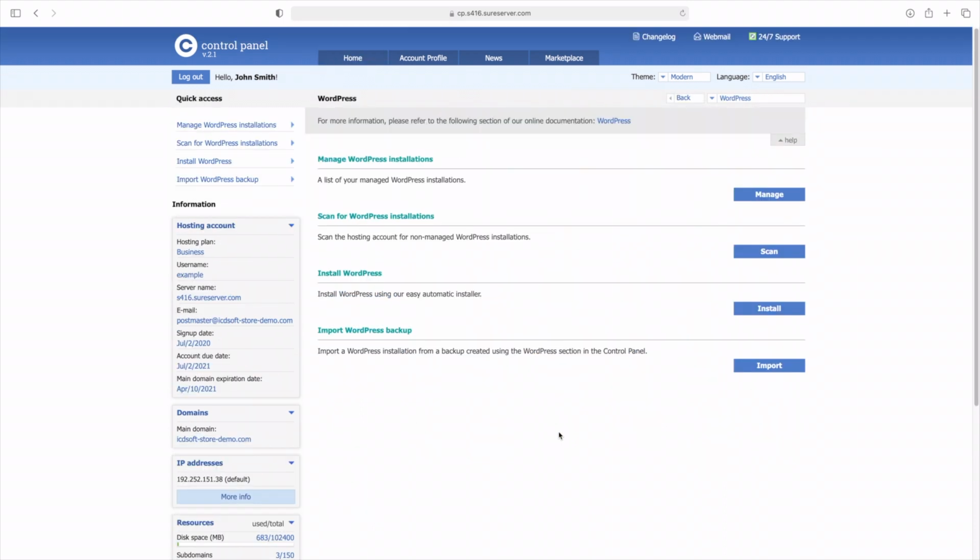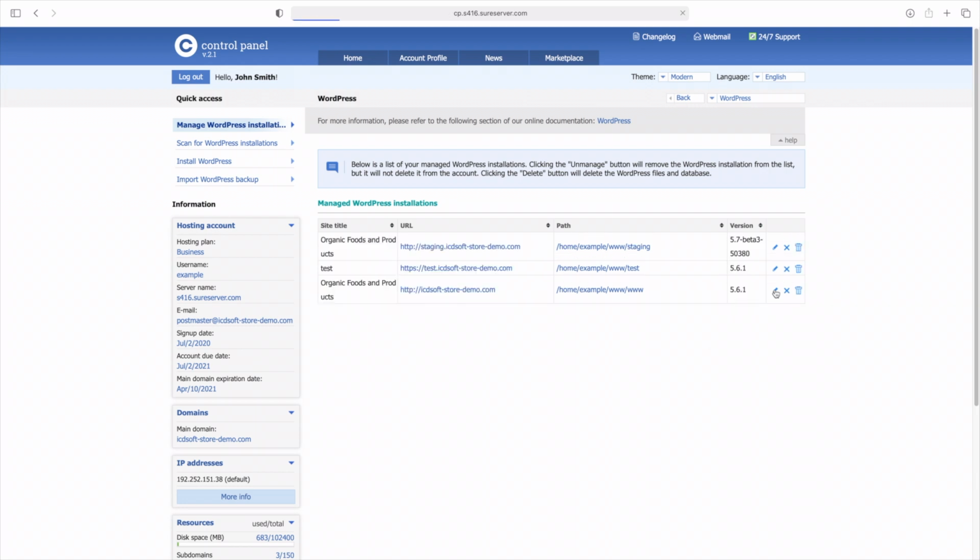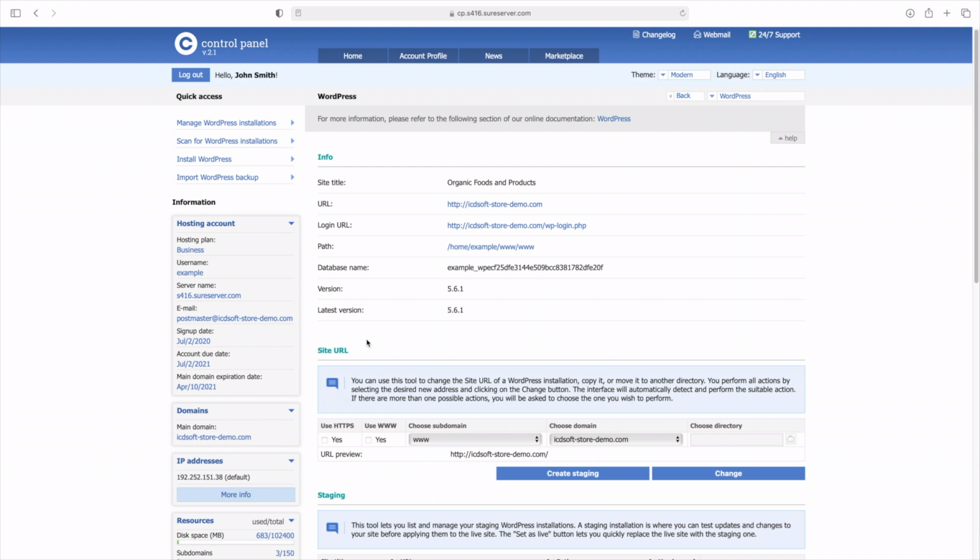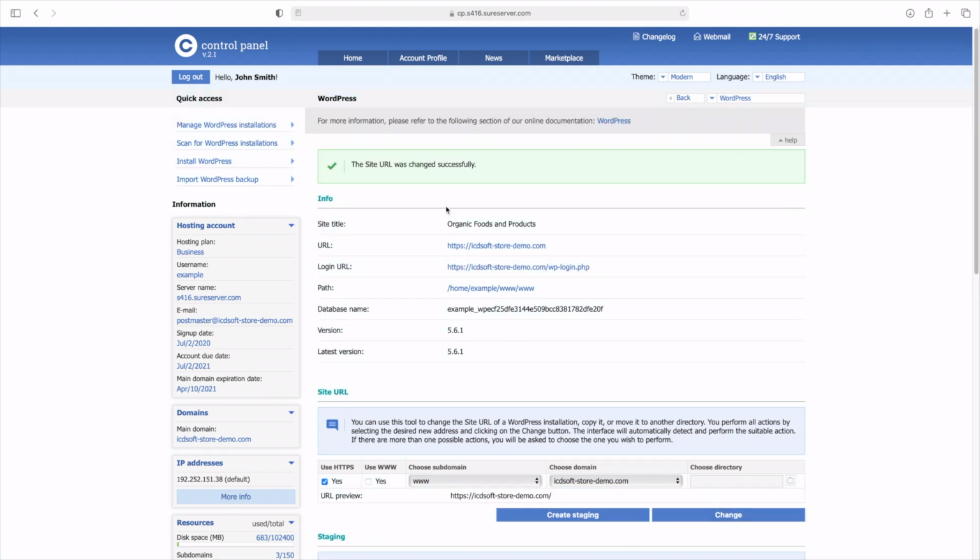There, click on the Manage button to manage your existing WordPress installation. Now click the Edit button represented by the pencil icon. Scroll down to the site URL section and simply place a check mark next to the yes label under the use HTTPS option. Now all you need to do is press the change button, and as easy as that, the site URL was changed successfully. What this tool does is it executes the WP CLI command that we just showed you, but it has a nice little interface so you don't have to get your hands dirty.